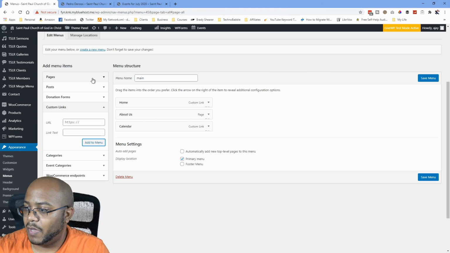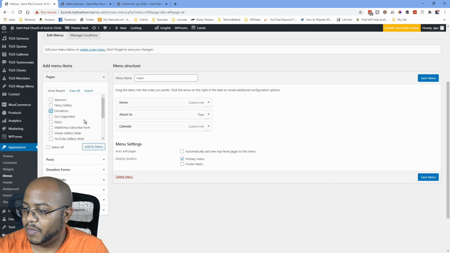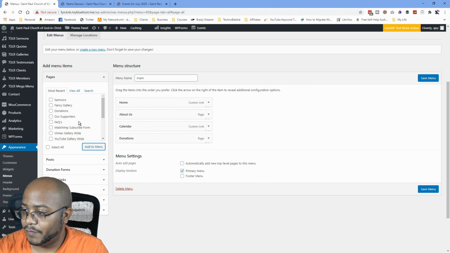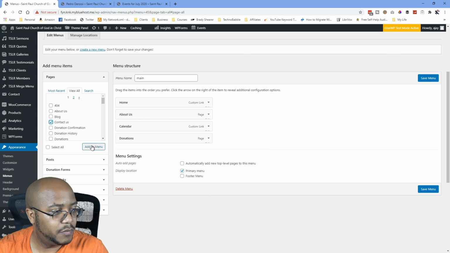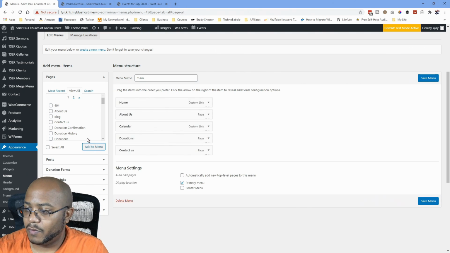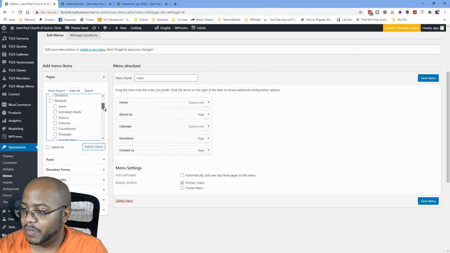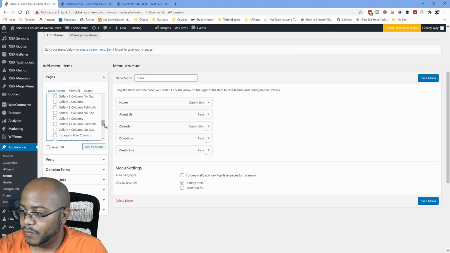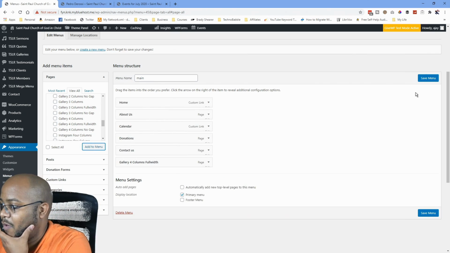We need to do a donations page, which we are probably going to rename to online giving or something like that. We also have a contact us page. Boom. And then we also have a media gallery that I think I'm going to move. And this one has gallery four columns width, and we're going to give this obviously a different name. But let's go ahead and save that.